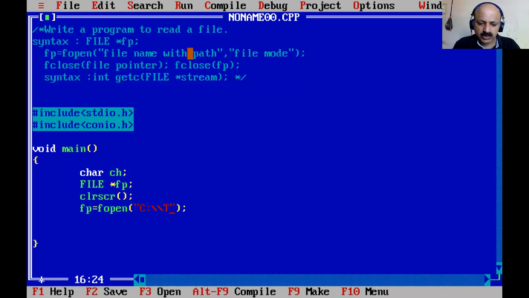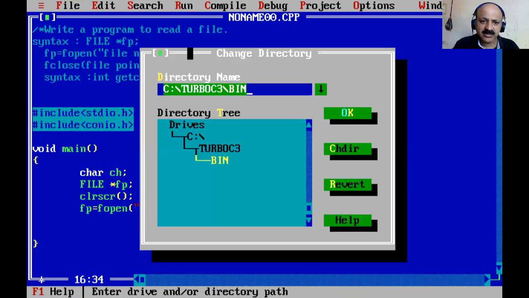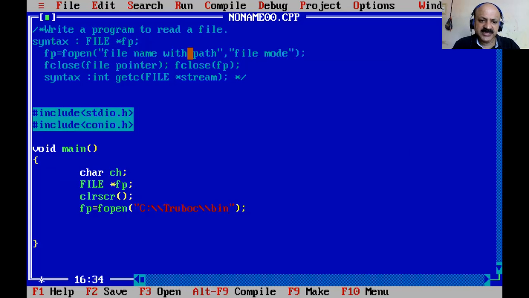Let us check first, correct. Turbo C3 and bin folder, C drive. Then test.txt in double quotes. Here a character is single quoted, but the file mode is specified in double quotes.